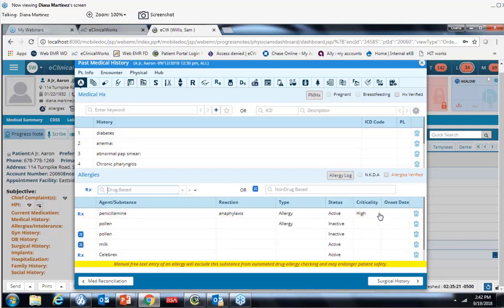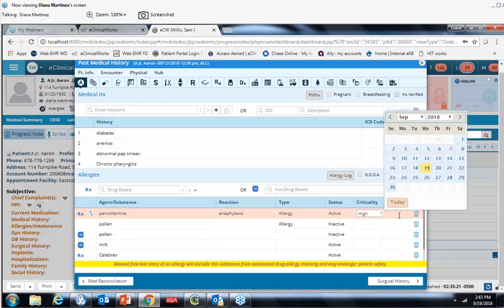All right, another enhancement is they've added a criticality column to your allergies. So you can now select a criticality for each allergen as unknown, high, or low. They've also added an onset date. So you can add the onset date if desired.